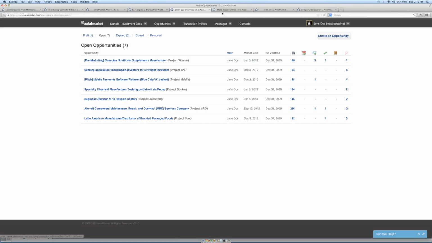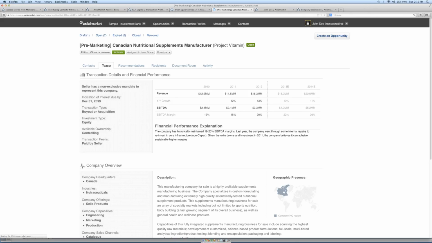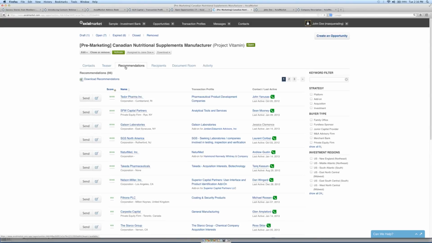When you click into an opportunity, you'll immediately be brought to your teaser tab. In addition, you'll be able to access relevant contacts, recommendations, recipients, and your document room for this opportunity through the remaining tabs. As you may already know, the Recommendations tab contains a list of Axial Market members whose investment criteria indicate a potential interest in learning more about your opportunity and whom we'd recommend you reach out to.